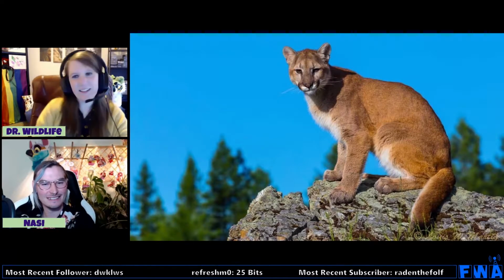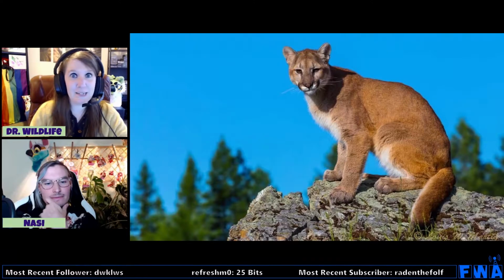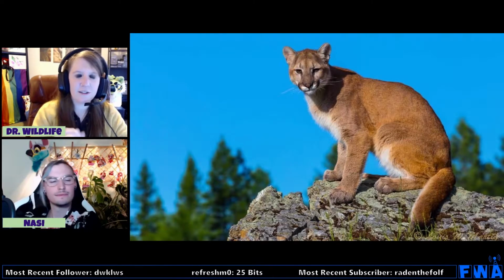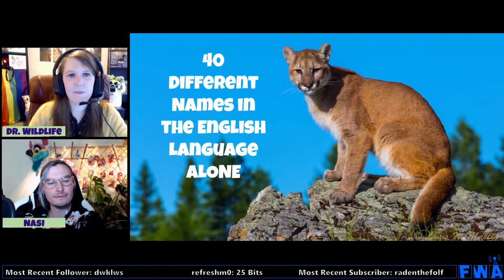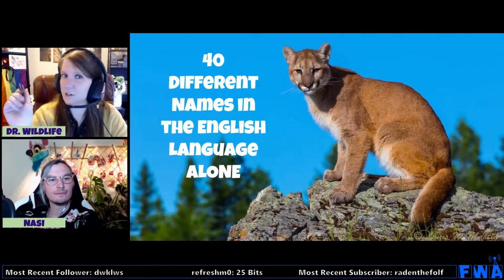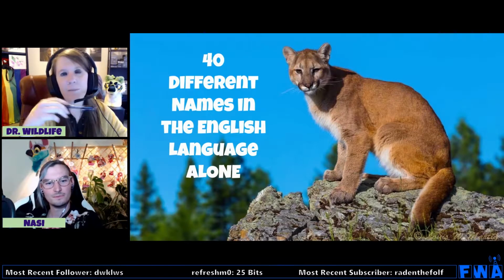Big kitty. Yeah. So, joking names aside, you guys have seen a lot of pretty valid names in there, and you've probably almost all heard those used to refer to this animal at some point in time. This cat actually has 40 different names in the English language alone. That's because this particular species has one of the biggest ranges out of any animal in the world.